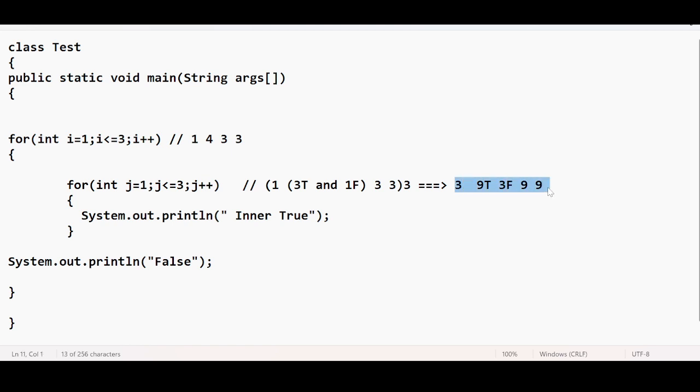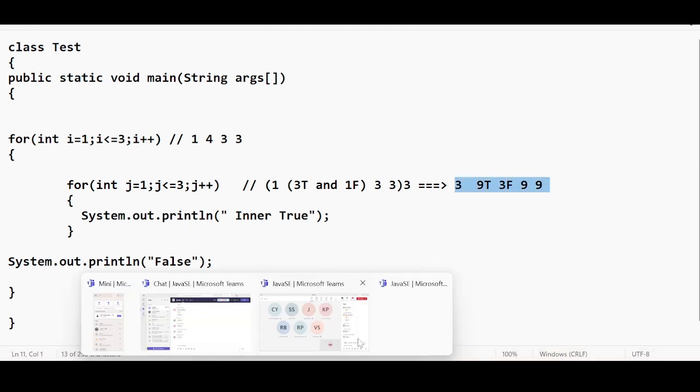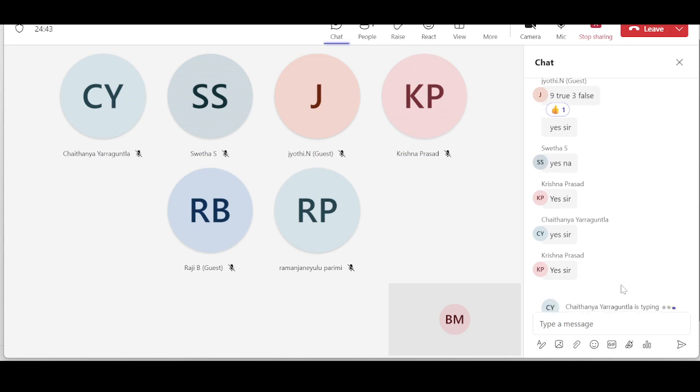Making sense now, everyone? Now it is clear, I guess.